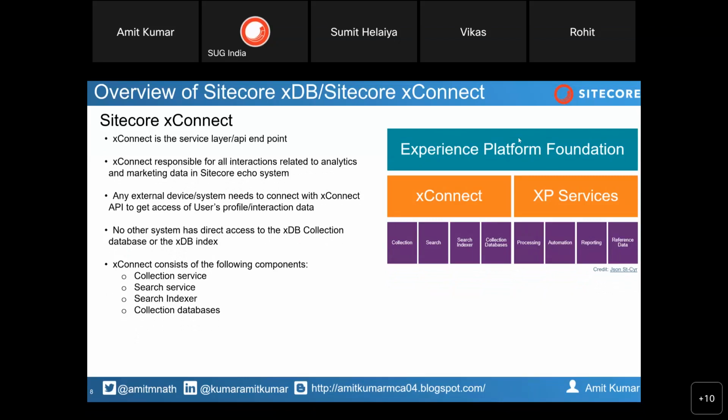So if you want to capture any type of data related to your end user, it will always go via Sitecore xConnect services. Sitecore xConnect services provides you the collection services, search indexer, and the collection database. So with the help of these four pieces, Sitecore xConnect will work.